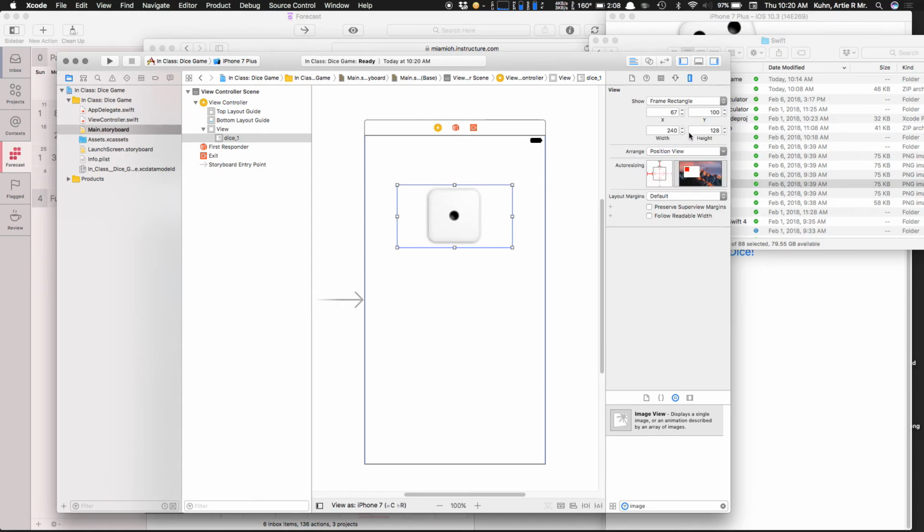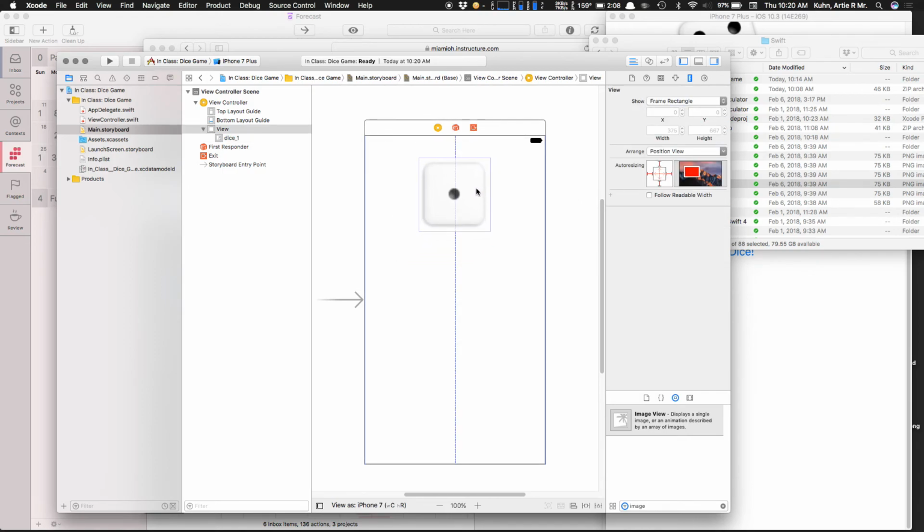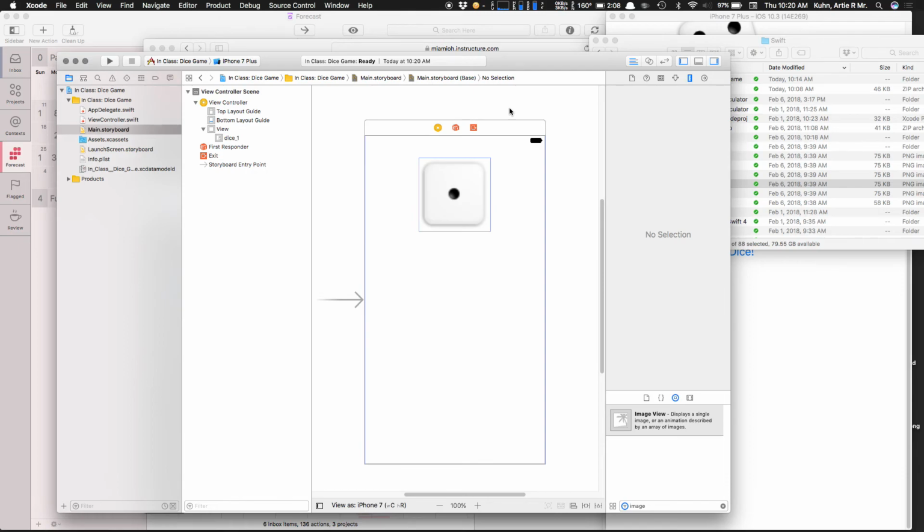And I'm going to say this needs to be square. So I don't care what size it is. If I was doing this for real, I'd actually measure it, but I'm just going to do it this way. And here we have our dice.